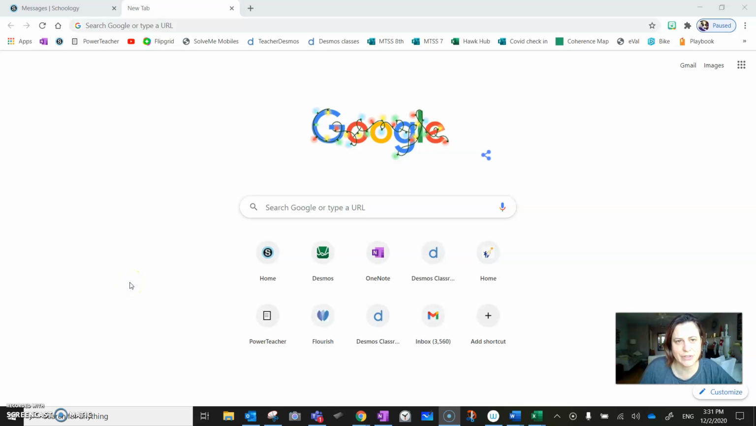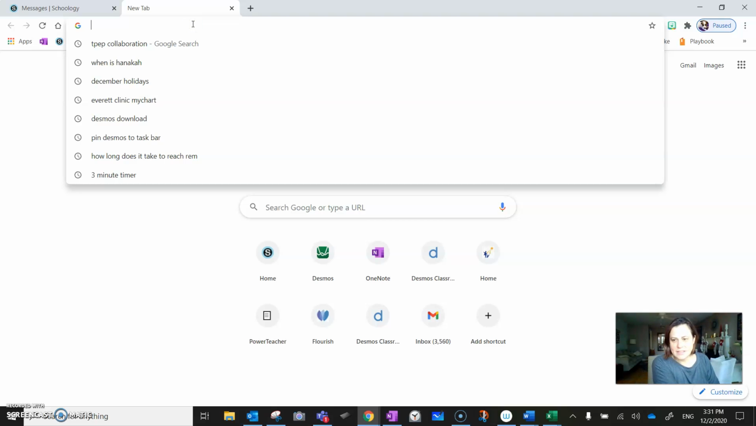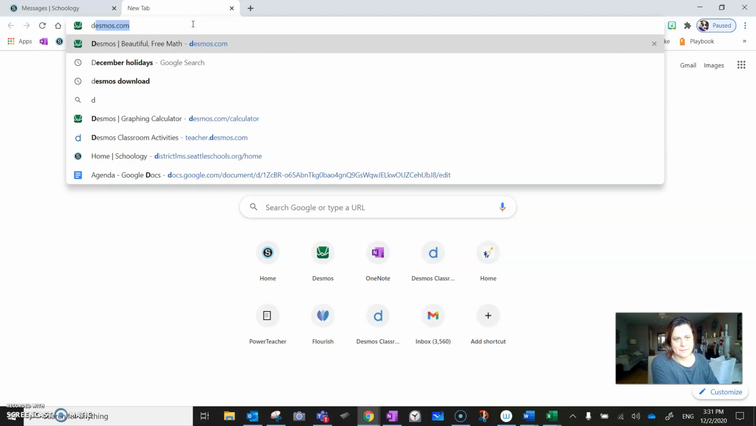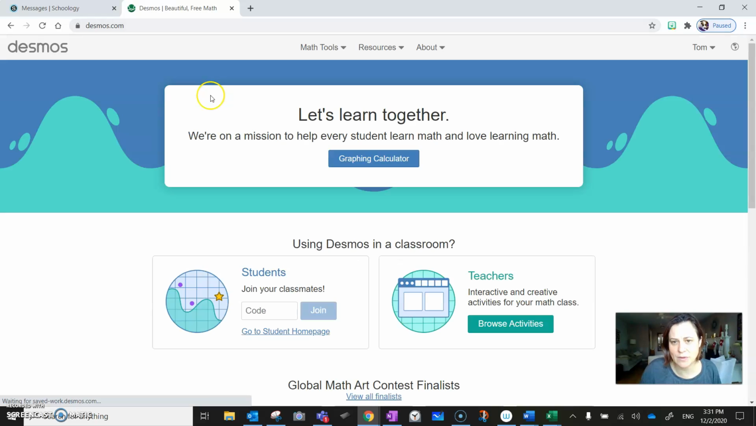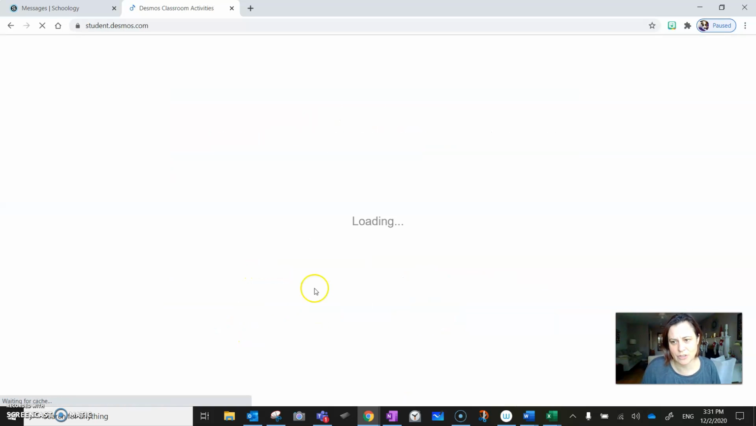This is a short tutorial on how to get into Desmos. So I start off getting into Desmos in a whole bunch of different ways. One way is to go to the graphing calculator at desmos.com, and where it says students join your classmates, just click on go to student homepage.